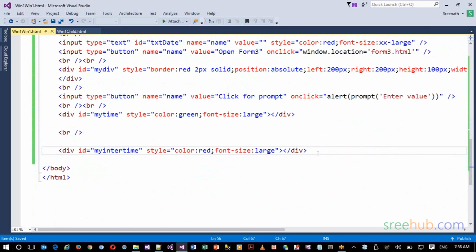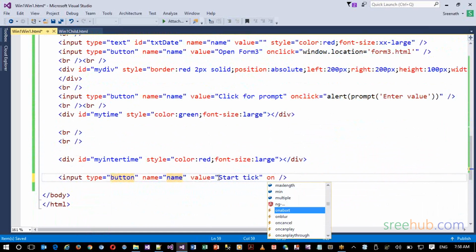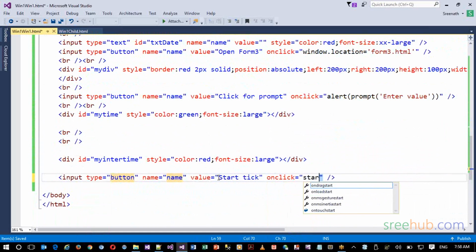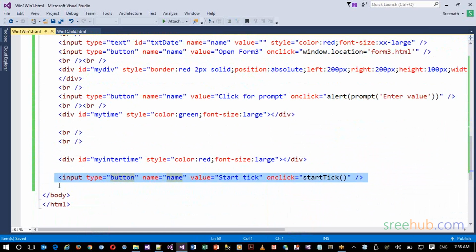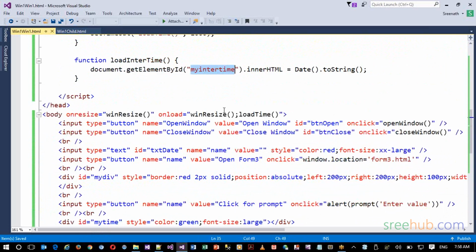But here, what I'm going to do, let me take two buttons. So here I'm going to call input. Let's say it's a button, and the value let me take as start tick, for instance. And on click, I'll take it as start tick. Similarly, let me take one more button called stop tick. I'll create a separate one for stop tick. Ticking in the sense, start ticking the time and stop ticking the time.